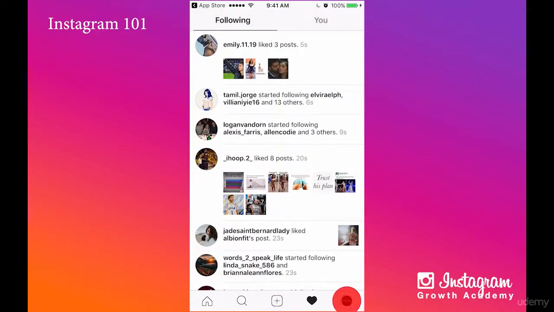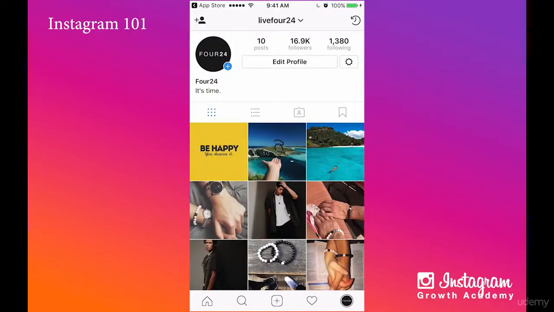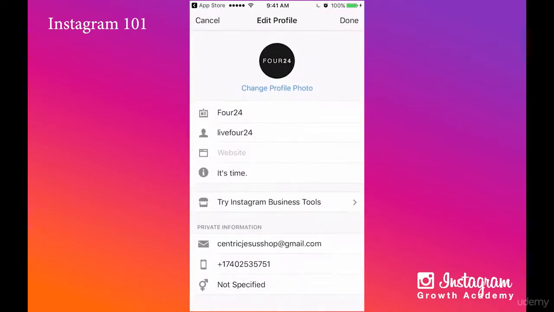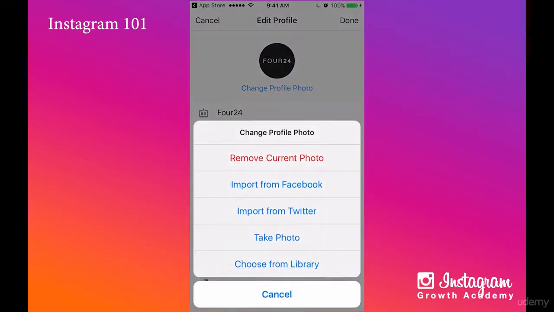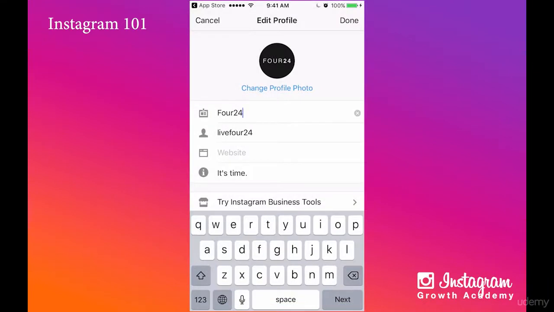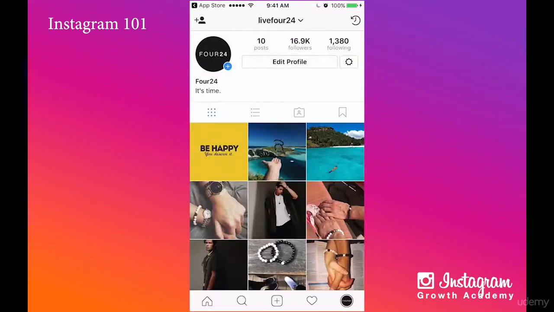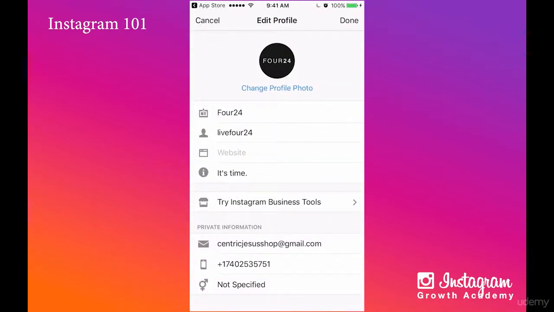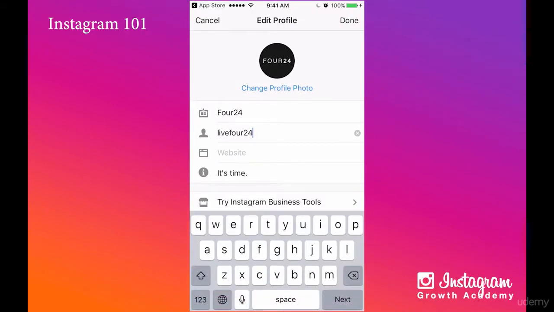So if you go back to your profile and you do Edit Profile, you can change your profile picture by just clicking Change Photo. It'll give you options on where you want to pick or change from. Here you can edit your title. It's what shows up right under the picture. Go back to Edit Profile. Where you see the little user, that's your actual handle.